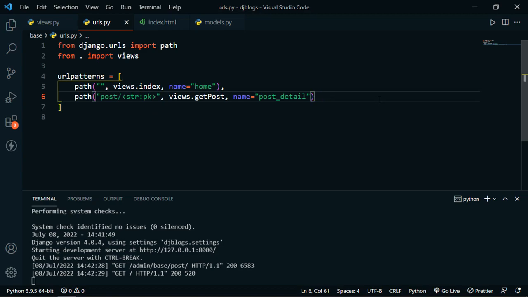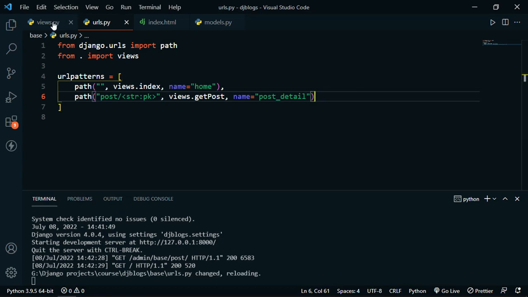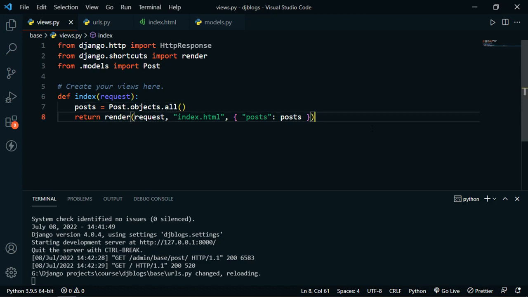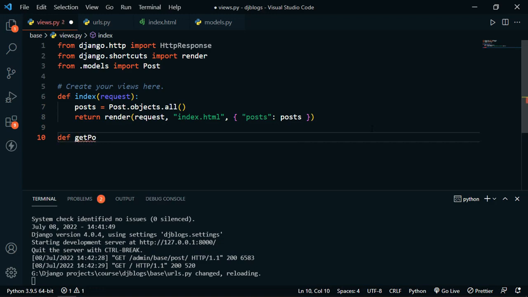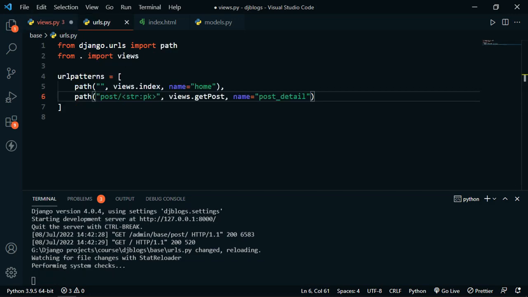Let's save this file. And in the views.py file, let's define our get_post function. So I will type def get_post. It will take two things as arguments. The first thing will be request, and the second thing will be pk. This pk is coming from the URL, which you can see here, pk.